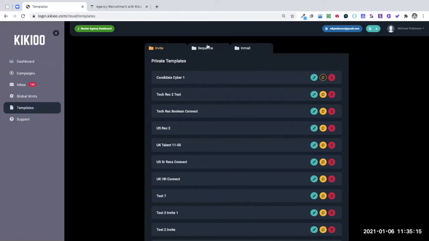Perfect, it's there. And then you can just do the same with the sequence. Usually I'll do 1, 2, 3, and 4 messages, depending on how many. If you're doing a candidate campaign, I wouldn't recommend more than 3. So I would send a connection request.